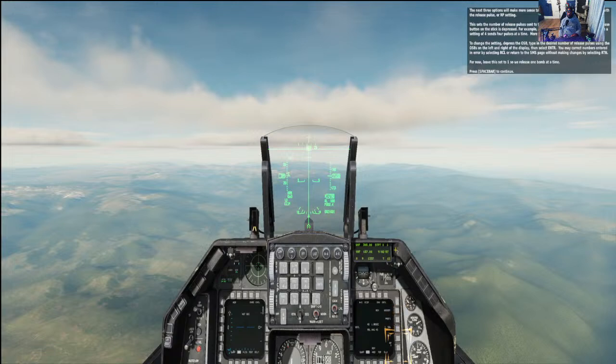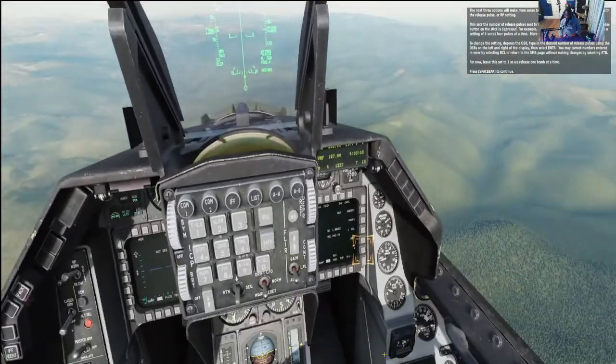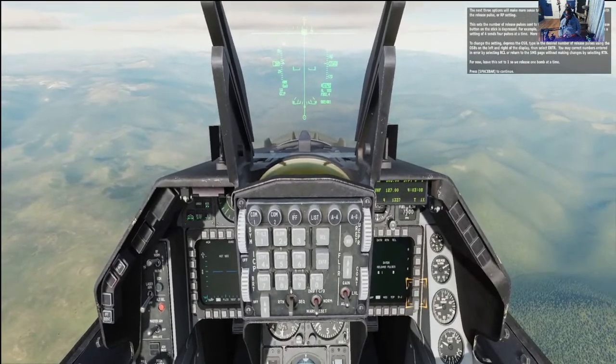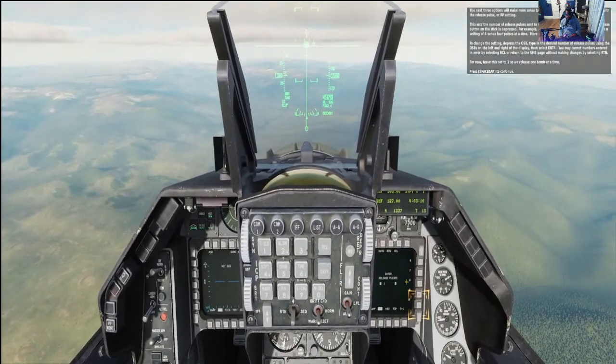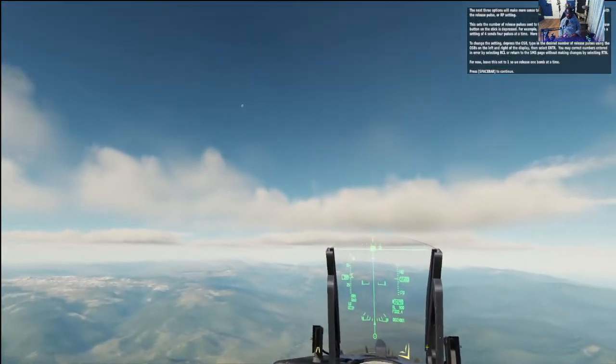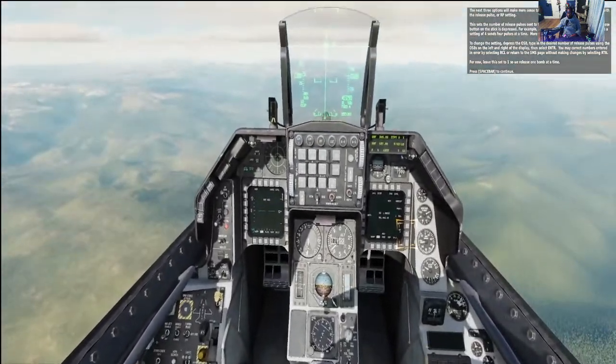The next three options will make more sense taken out of order, so let's start at the bottom with the release pulse, or RP setting. This sets the number of release pulses sent to the weapon stations when the weapons release button on the stick is depressed. For example, a setting of 1 sends 1 pulse at a time, while a setting of 4 sends 4 pulses at a time. More than 1 pulse is known as a ripple release.